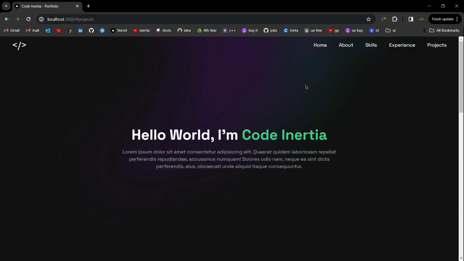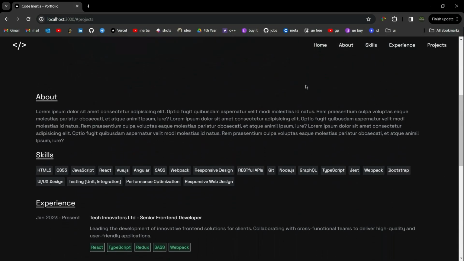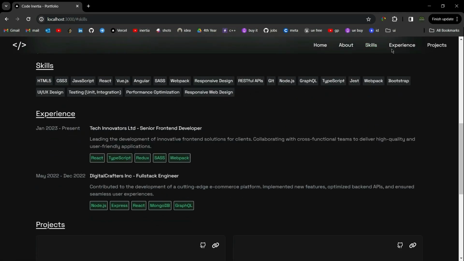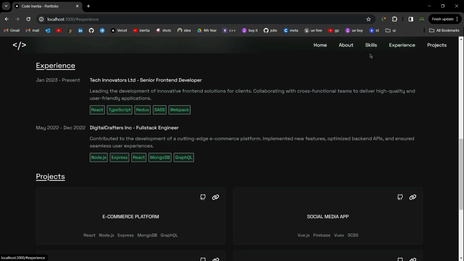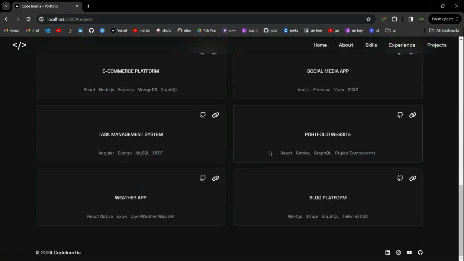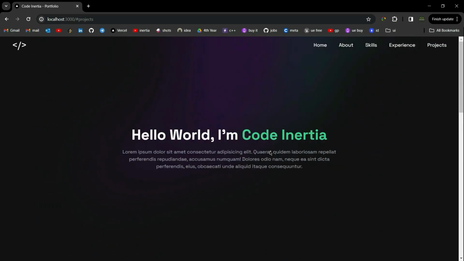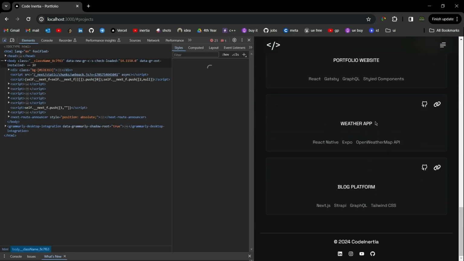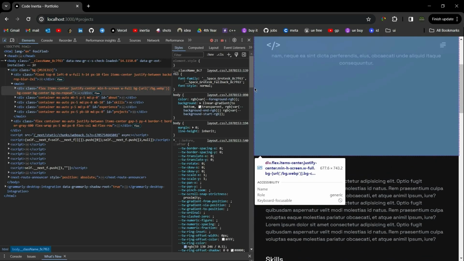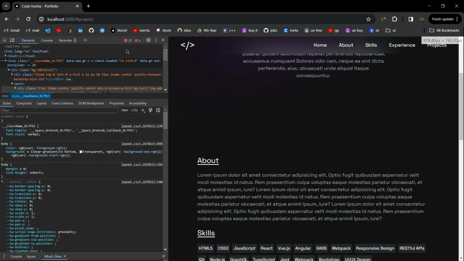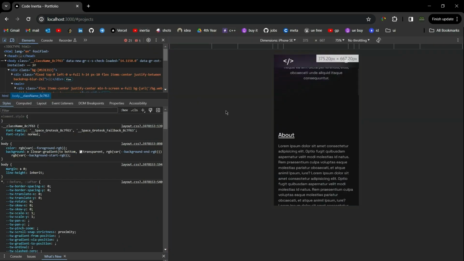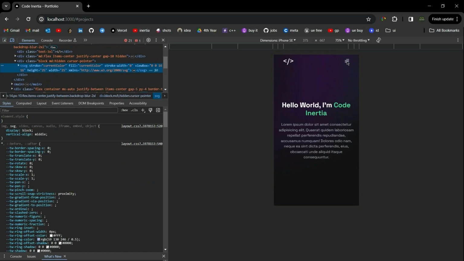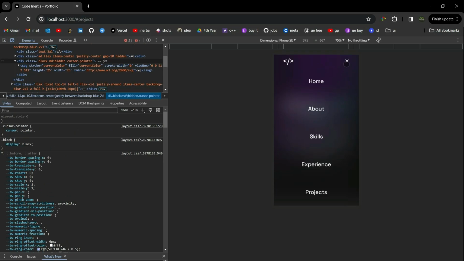Now let's see. So this is our home page, about page, skills, experience, and projects. Let's see if it is responsive or not. So this is how it will look in mobile phone. We can also see from here. So this is how it will look in mobile phone. It's looking good.